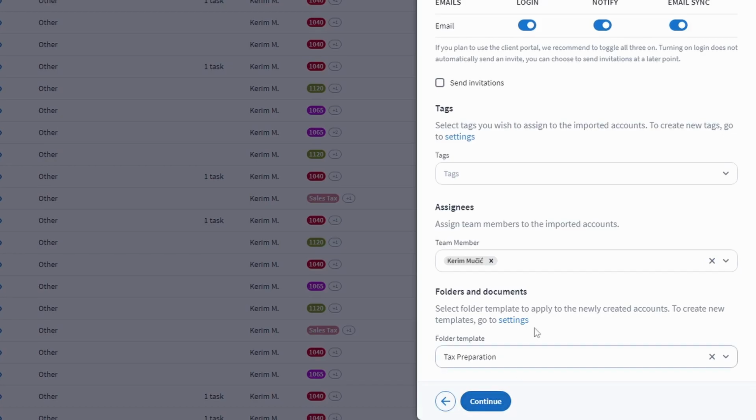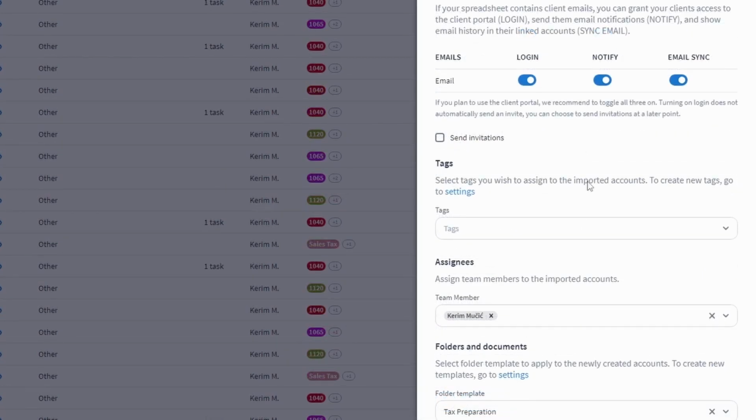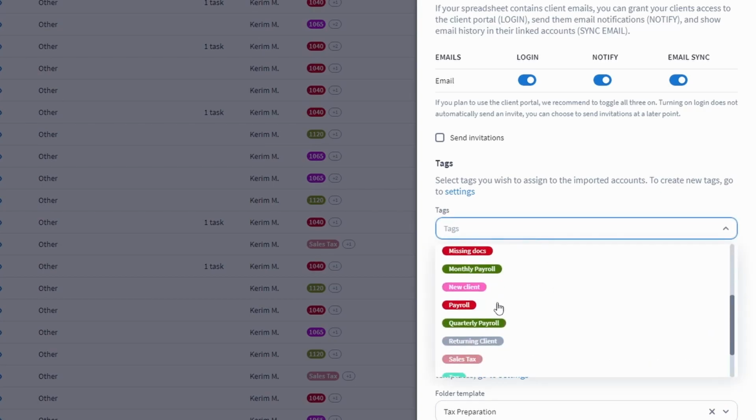This is where you'll adjust the settings for all the accounts you're about to import. The toggles at the top determine whether your clients will have access to the portal, if they'll be able to receive emails and email notifications, and if you want all your email conversations to be shown in TaxDome. I recommend keeping all 3 of them on, but keep the invitation checkbox underneath unticked. You'll be able to invite them in bulk at a later point. Under these settings, you'll be able to choose the tags and folder templates you'll apply to these accounts, and also who from your team will be assigned to them. Choose the appropriate ones and then continue to the next step.